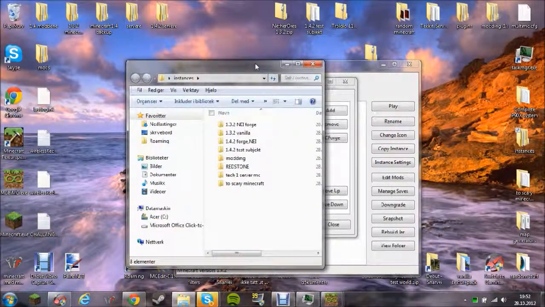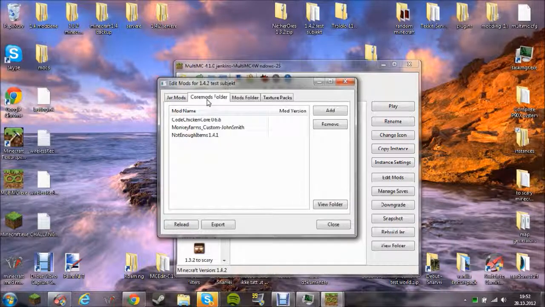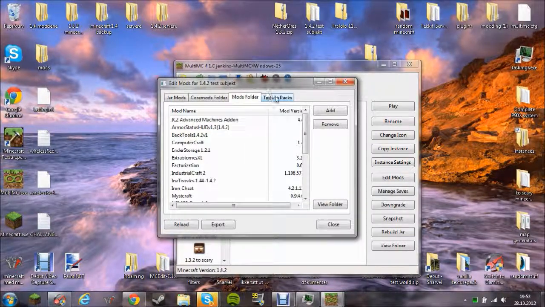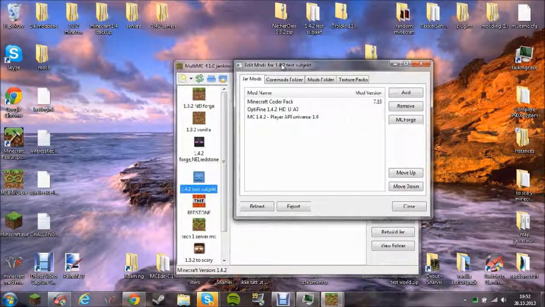quite easily. All you need to do is to drag the mods into jar mods, then core mods, you know, forge. Why is that one there? Move. And texture packs, you can just drag in. You can do it quite easily.